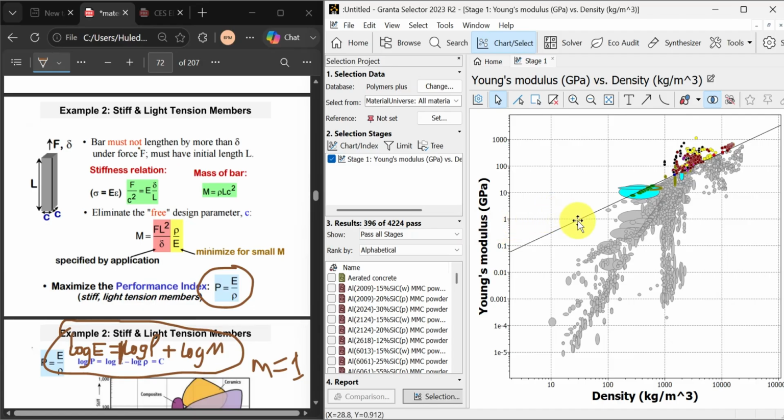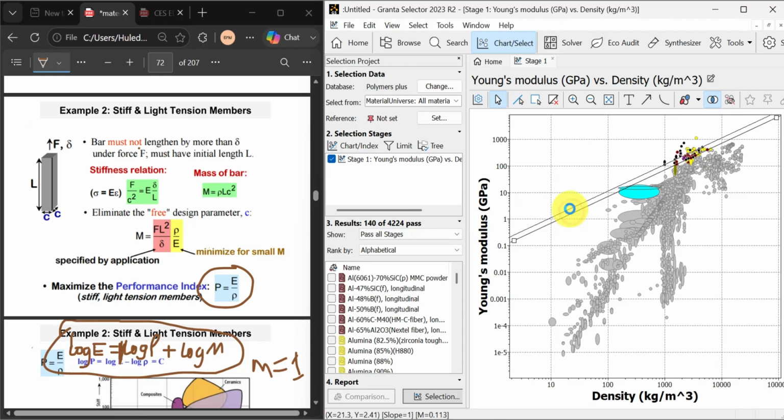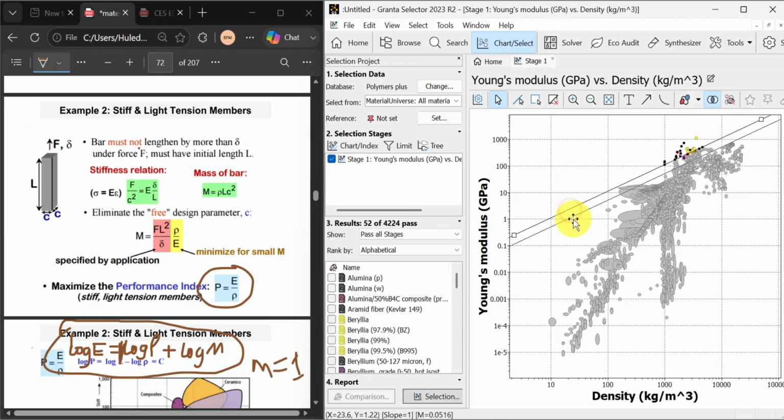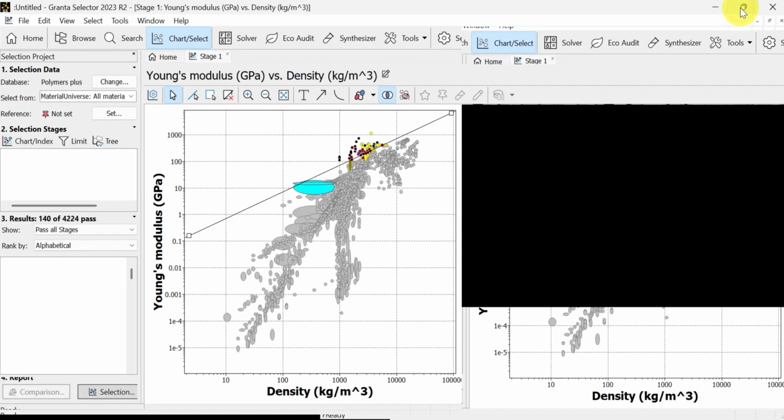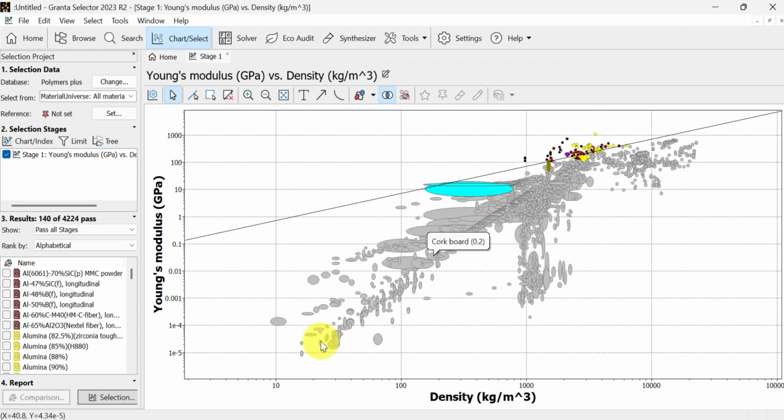And then again, you can move this line to do more screening. You see 140 now. The more you move it, you have 52. So the more you move this line, the more or less material you get. Let's keep it with this one. Now that we have this, in fact we are done. The materials that are grayed out are the ones that don't meet the requirement, their modulus index is low, and the ones that appear are the potential ones.